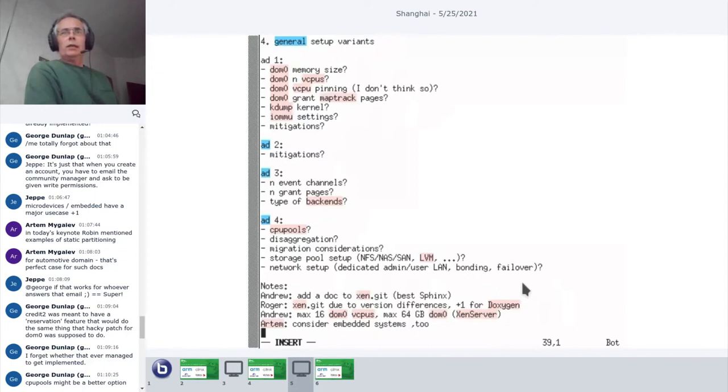Also remember that on x86 there is no such thing as something restricted to a subset of the system because the cache is coherent across everything.